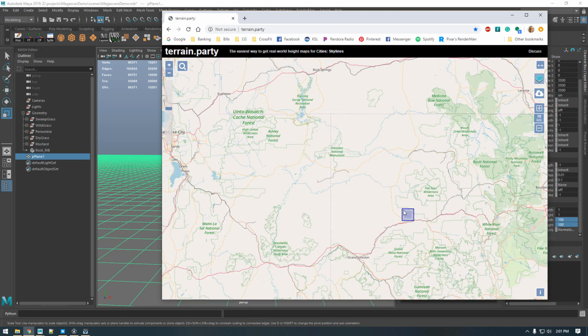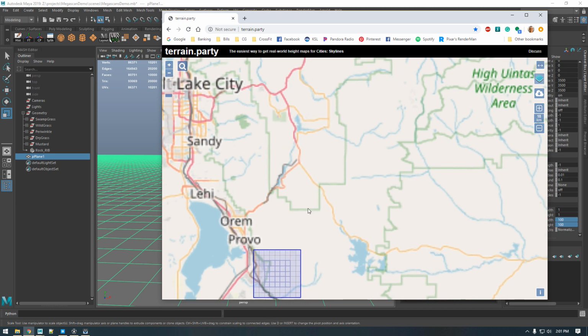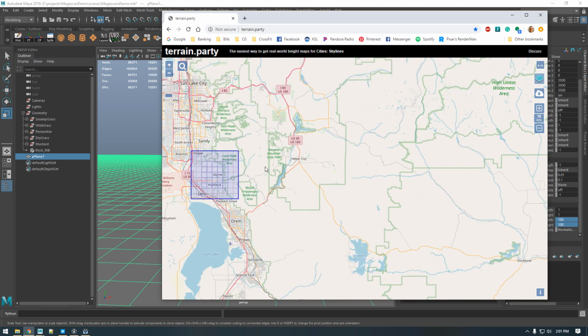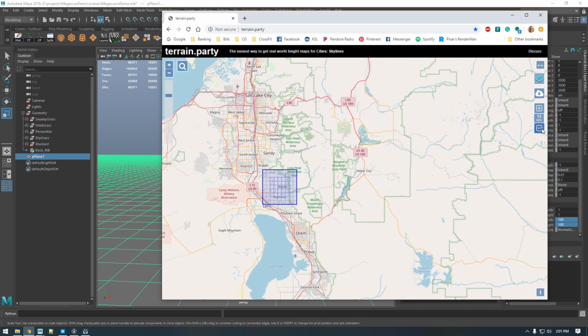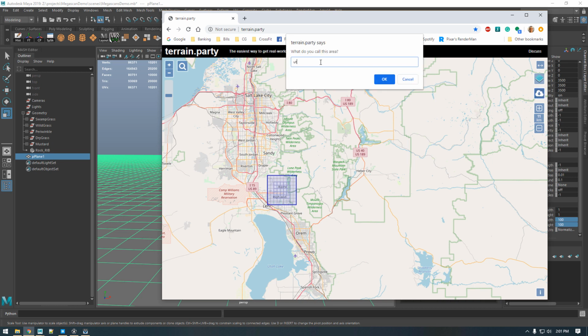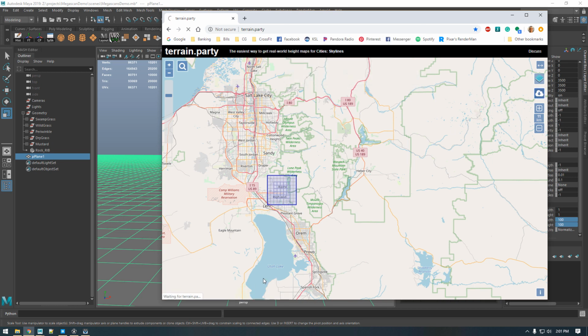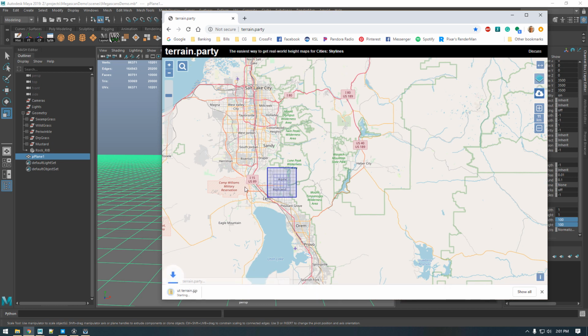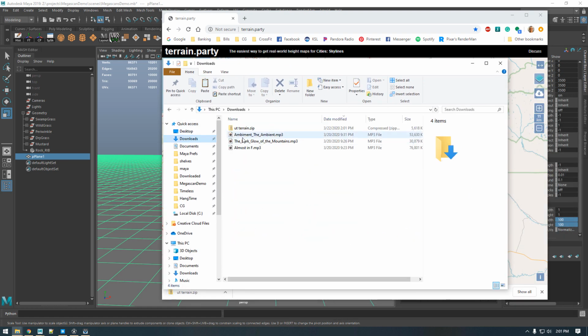over from Utah, which is where I am. Let's just say this area. I'm going to reduce the size, and you can just click download. You can call it whatever. And you're going to actually get a little zip package. We go to downloads.